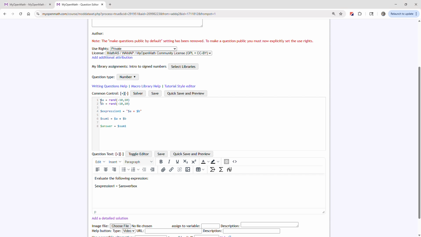The first thing I'm going to do is put a double slash in front of a few of these variables that I already created. What that does is treat those lines as a comment, so the common control MyOpenMath ignores those lines, but we can put information in there as notes to ourselves or other instructors. I'm leaving that there so that I can show the difference very easily between what we did originally and what we're going to do to modify our approach.